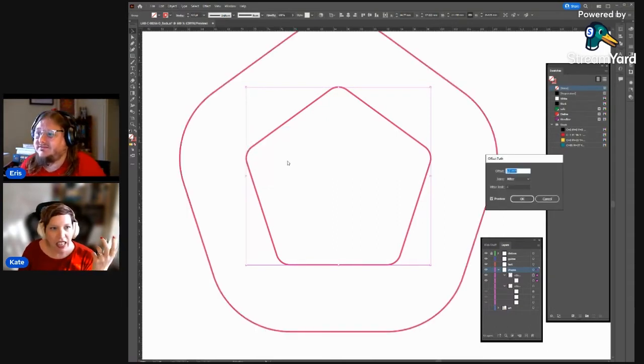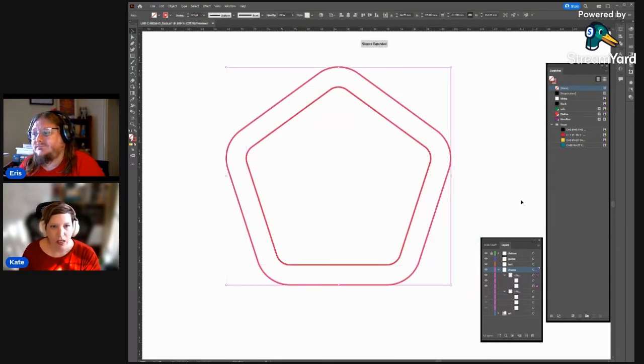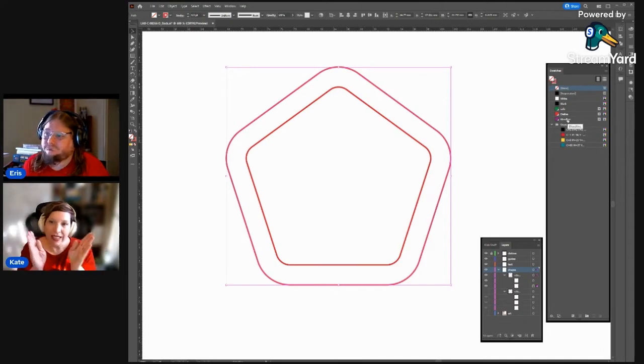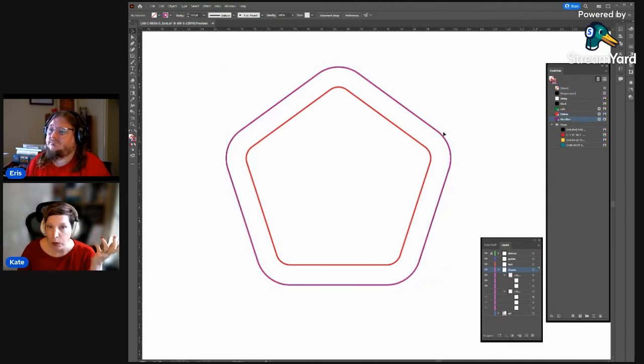So you can see that this huge thing's just turned up. 10 millimeters is too big. I want to offset it by 3 millimeters. So I have just created a path that is exactly 3 millimeters away from my original die line all the way around. And this is for our bleed line. So I'm going to change that to purple because we use purple.